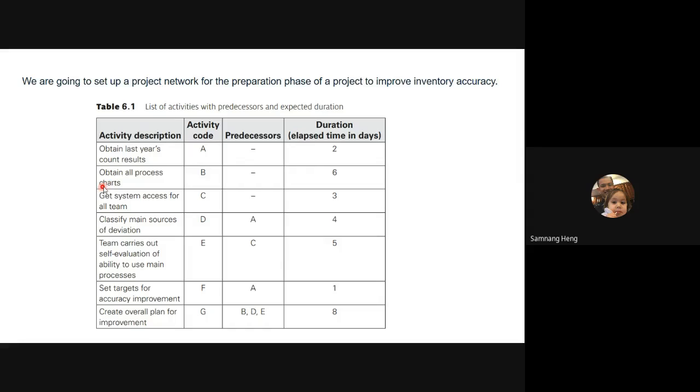And obtain all the process chart. For the process chart, you make a chart, histogram, or whatever. It will take 6 days to make, and you give it a code B. And you get system access for all team. So you want every team member to have access to the system, access to the chart, to what you are doing right now. Or maybe you create a Google Drive and share it with everyone. Something like that. It will take 3 days to finish. And predecessor, we don't have a predecessor. Why? Because you have to start off this project somewhere. You don't require another task to be completed.